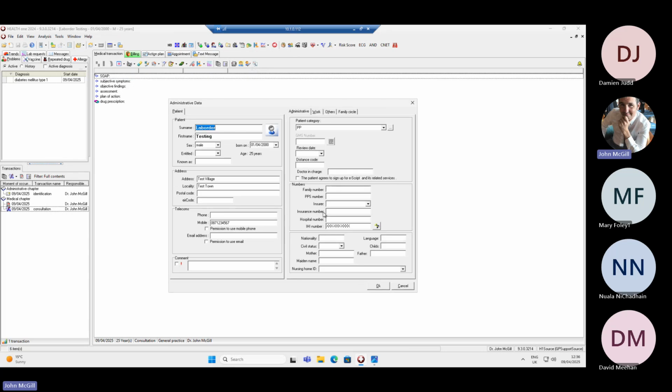And of course, with a real patient, they would have a real IHI number, and you can check that by clicking on this little guy here to check their IHI. Obviously, this patient doesn't have an IHI number because it's a test patient. You can also change any demographics in here if you need to as well.